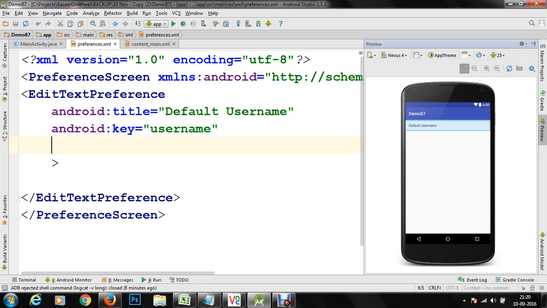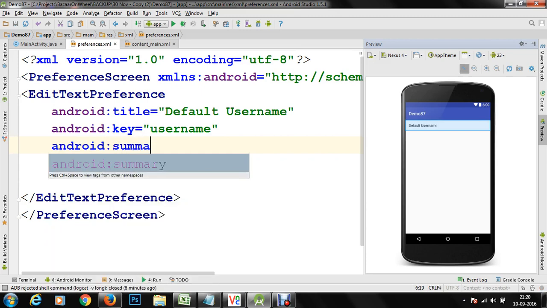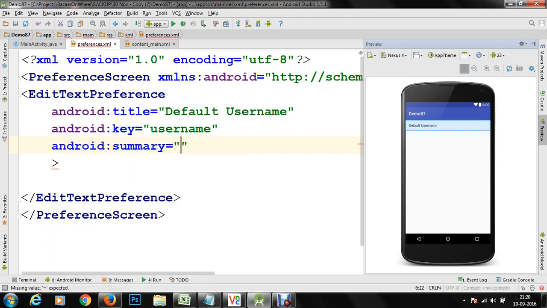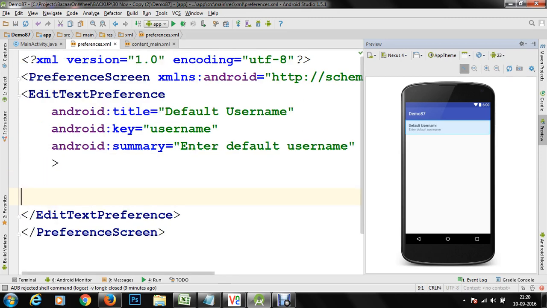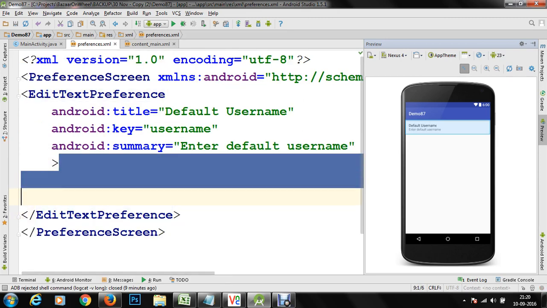And the third thing which I'm going to do is provide a summary information so that my user understands how data is stored here. So I'm going to specify enter default username here. So once preferences are ready, I'll show you another example of another preference.